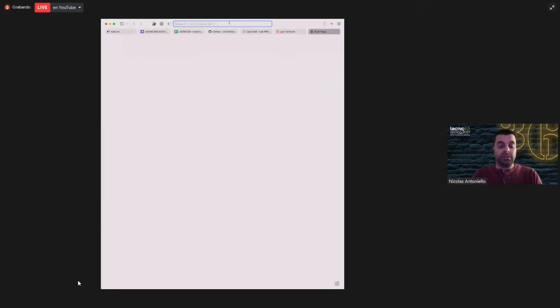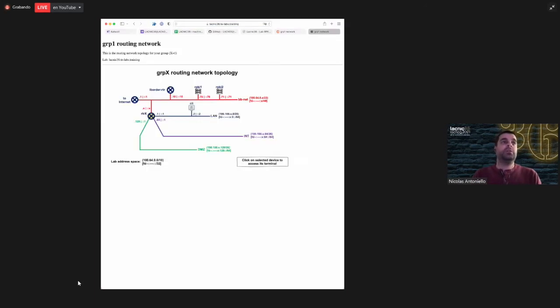So let me start with a new screen and show the screen here. This is the link that I stuck here. Notice that here it says group X, GRPX, and here you have to put your group. If I was assigned to group 1, I put GRP1, and you should see a topology similar to this. Only that instead of saying group 1, you're going to have the group assigned. This is the screen that you will be using for the remains of the practice.